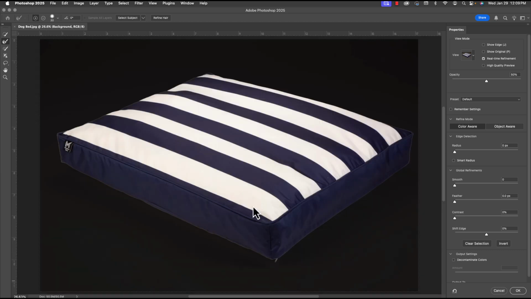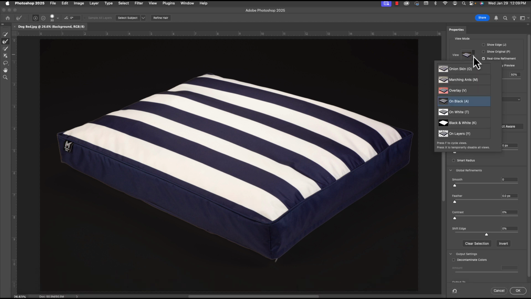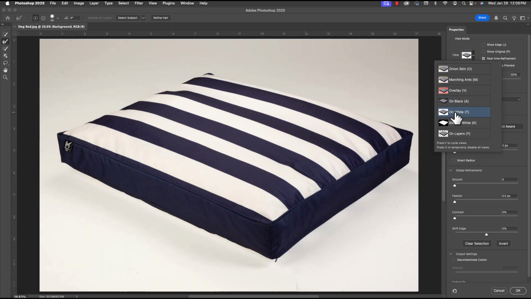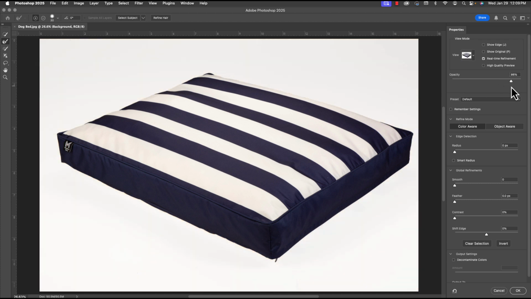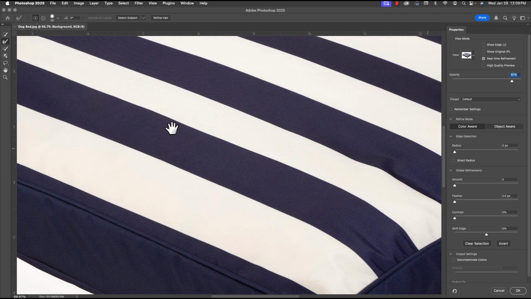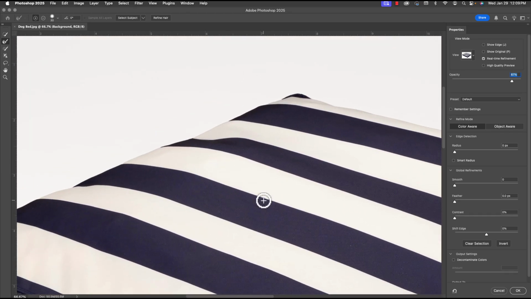I want to go ahead and show you some of these global refinements over here. Again, I'm going to want to put this on a pure white background, so I think I might choose on white. It was photographed, as you can see, on a slightly dirty gray background, but since I'm putting it on white, I'm going to go ahead and use that. Now, I'm going to zoom in, and I want to show you some of these global adjustments.